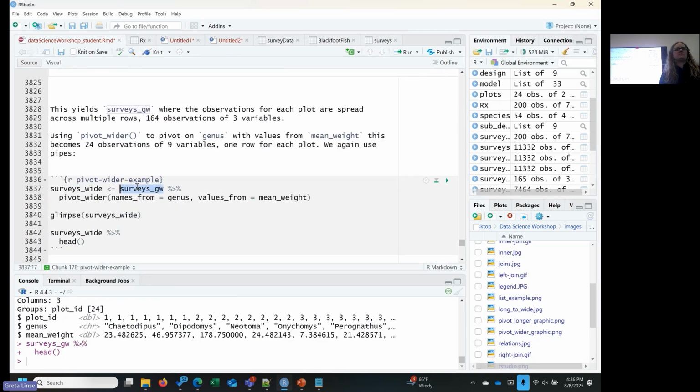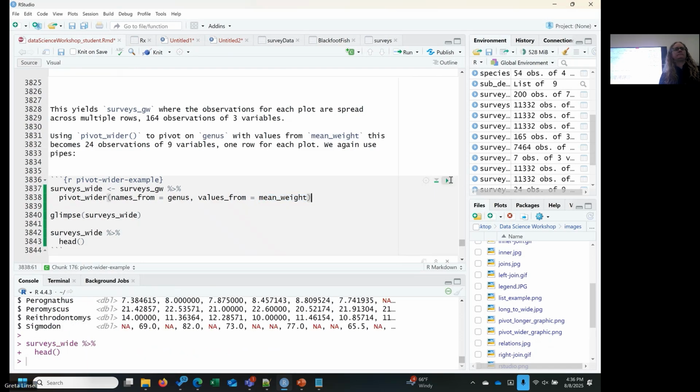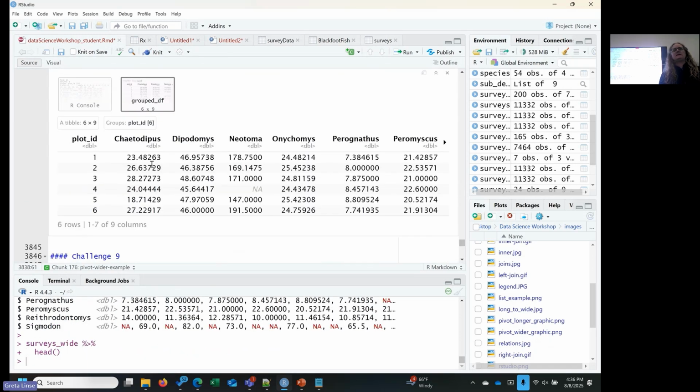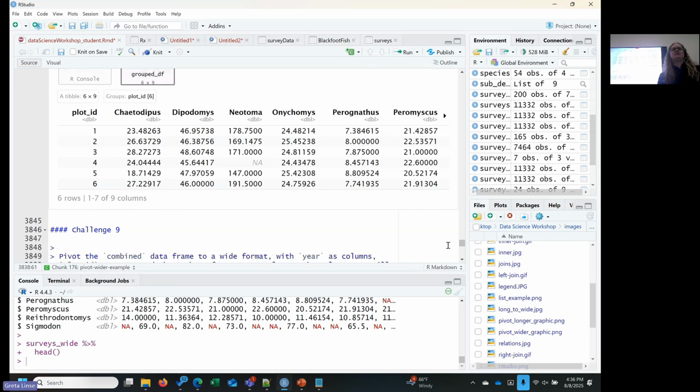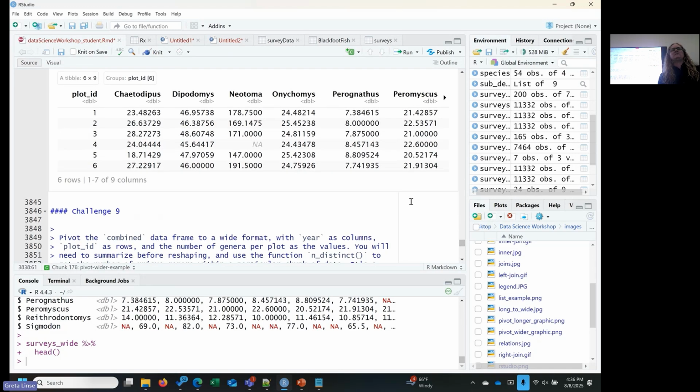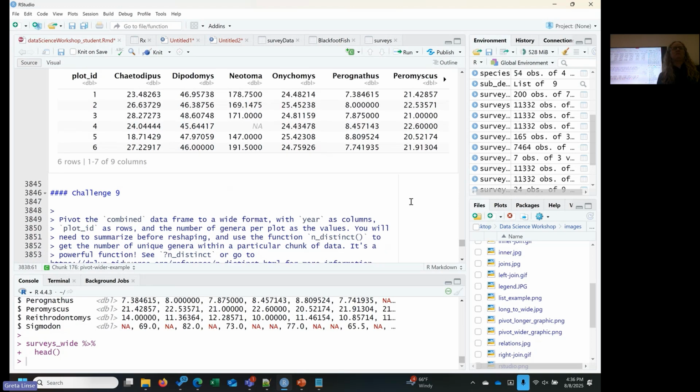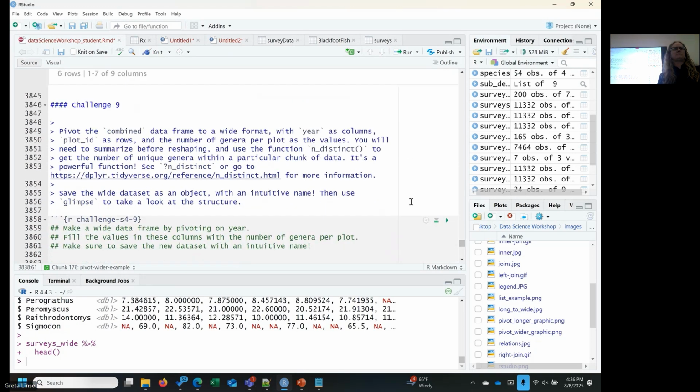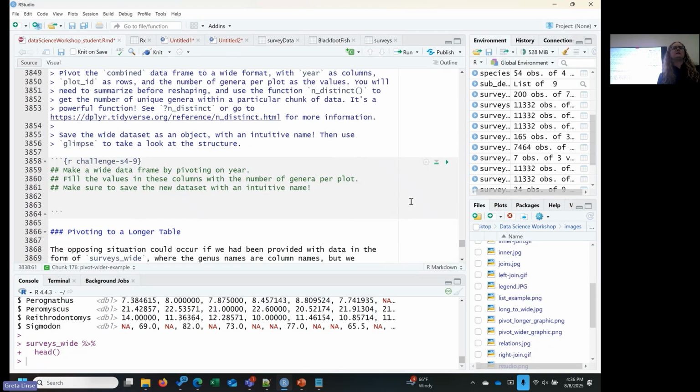So surveys GW, pivot wider, names from that genus column, values from that mean weight column, and let's see what we get. Does it look like the graphic? It does. We have unique plot IDs in rows, and then all of the genus, and then the mean weight is filled through. It's kind of the opposite of what I said I normally do, but this is one good way that you could summarize your data and maybe use this for visualization. We're going to skip the challenge for right now.